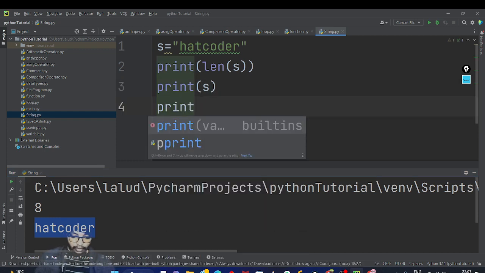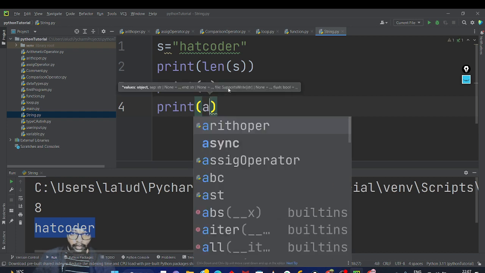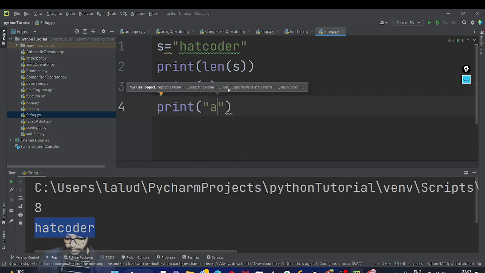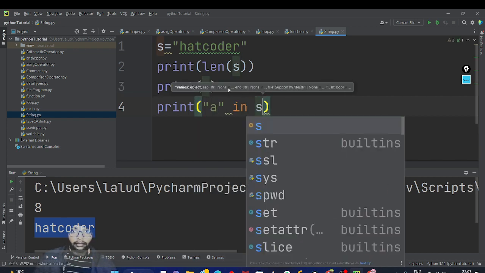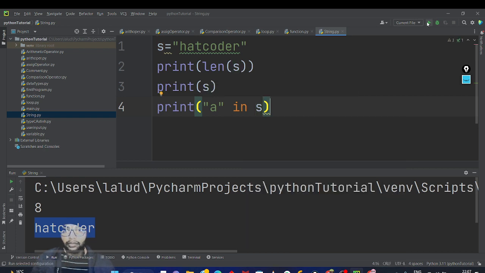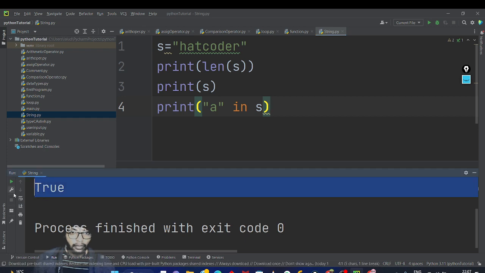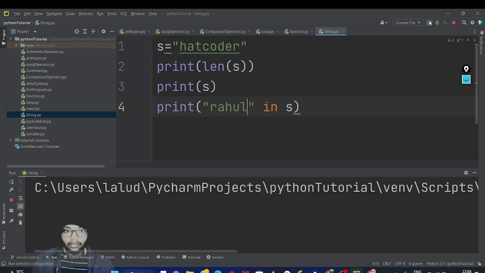Let me check print(a in s). Let's see what the output is. It gives us the output True. If I write Rahul here, then definitely it gives the output False.